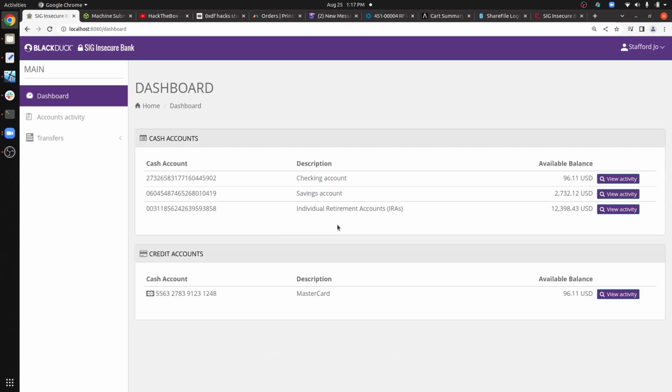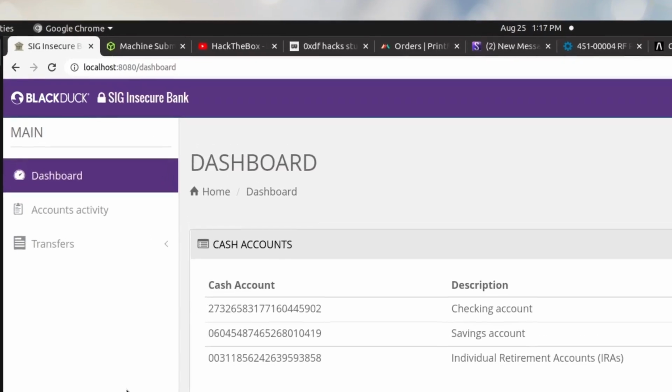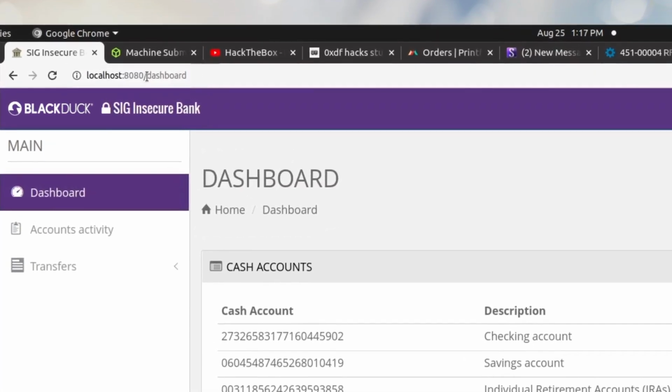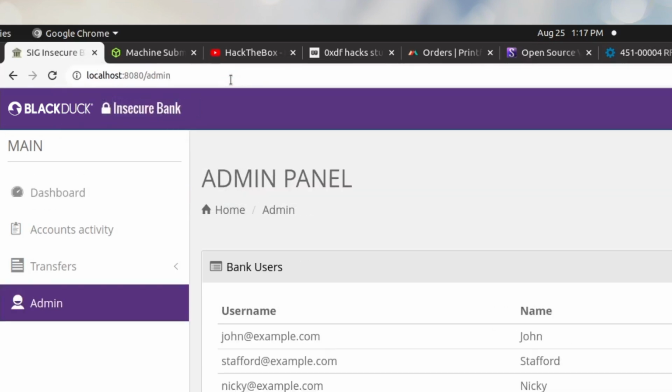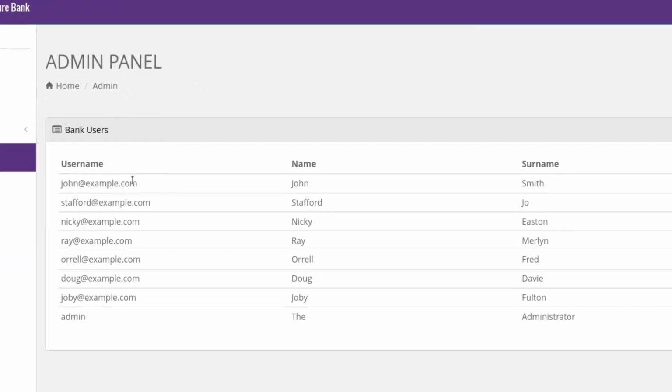There's a special page in this application for administrators. And again, even though we don't have a link in the user interface anywhere to get to that, if we simply type in admin, it takes us to the admin panel for this application. And again, this shouldn't happen. The application should be checking that we're logged in as an administrative user instead of just a regular user.